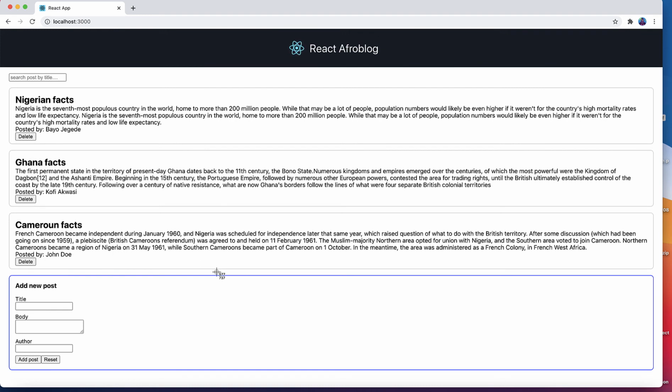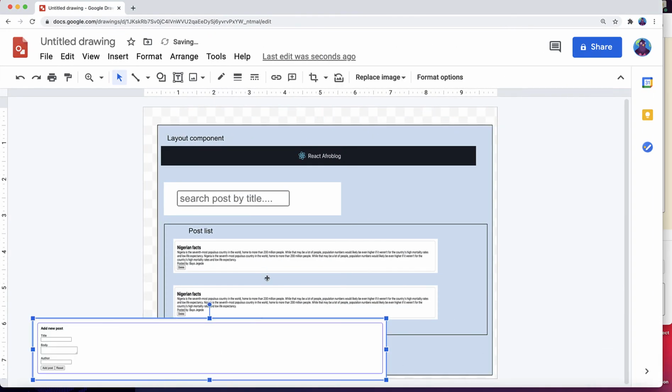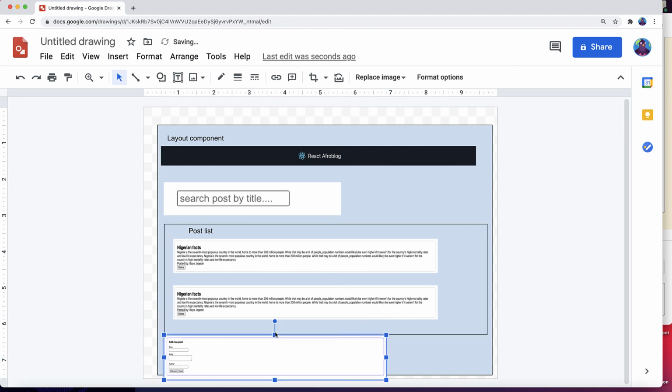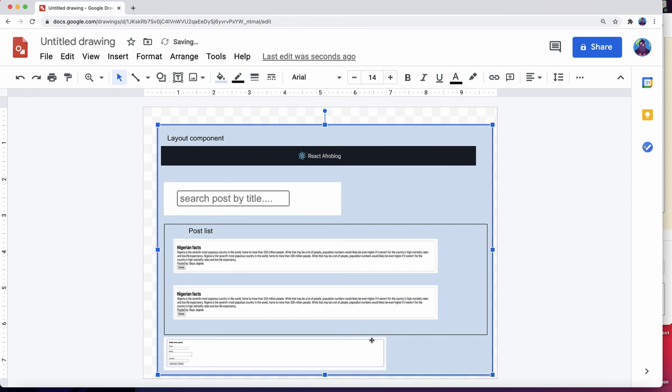And the last one we need to talk about is to add a new post, which is to create a new post here. That one would be below the list, so we have it like this. I need to reduce it. It does not need to look perfect, but we know what it does.